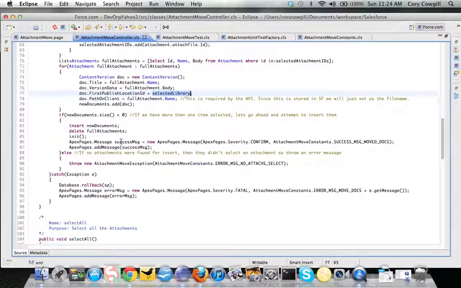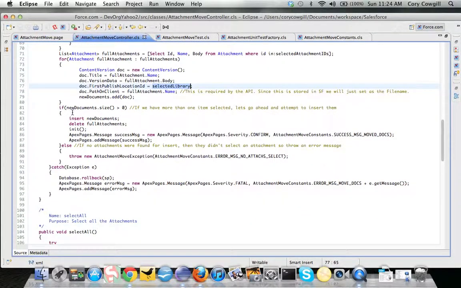And then we have some error handling here where if the size is greater than 0, then we know we have some selected. So let's go ahead and perform the insert of the documents and the delete of the old attachments. And then we refresh the page and we add the success message to the page, and then that's it. This method finishes.